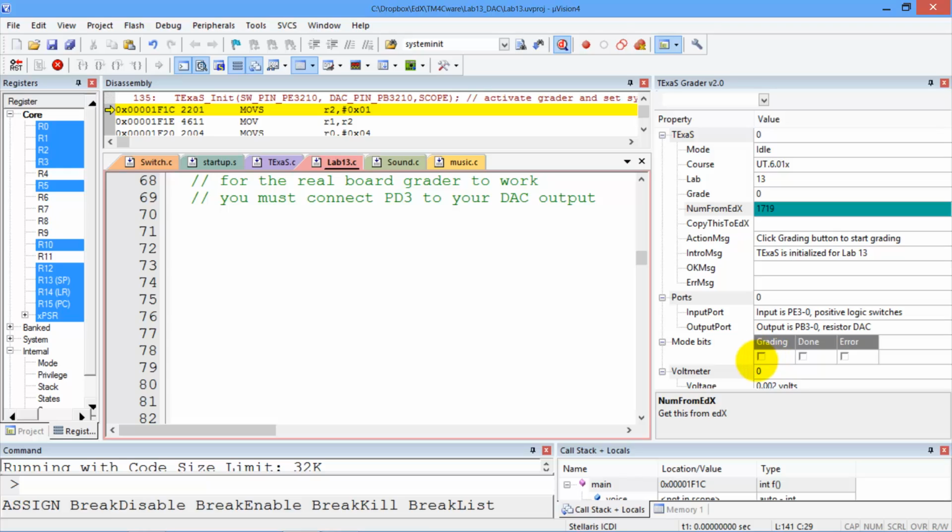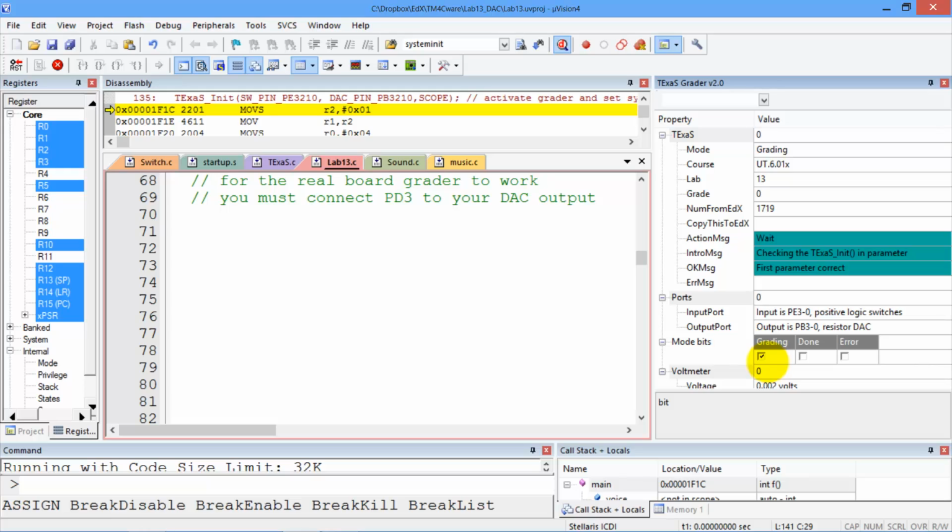Okay, and when we're ready to grade, we push the grade button. Grade. All right, there we go. In the action message window, it tells us what to do. And there it says to wait. And now I'm waiting. Okay, it's checking the configurations.